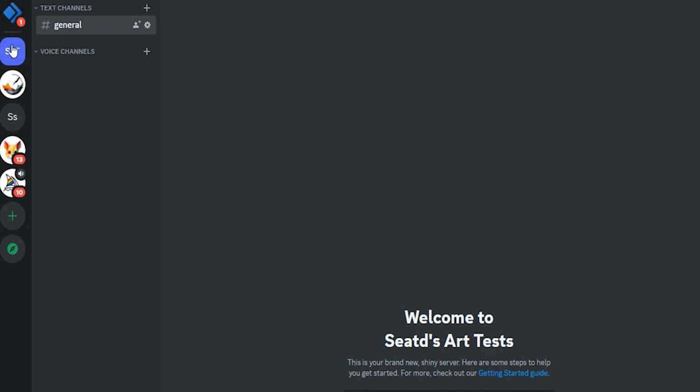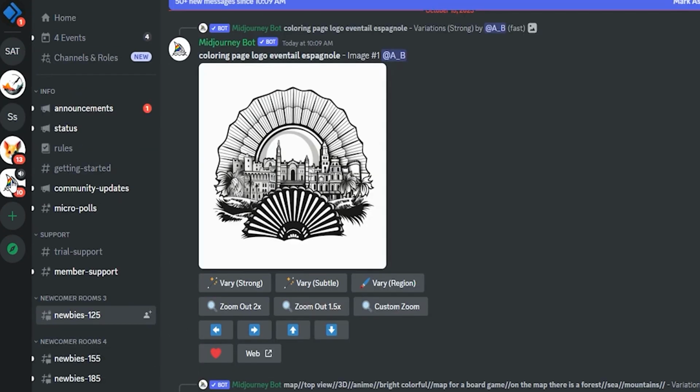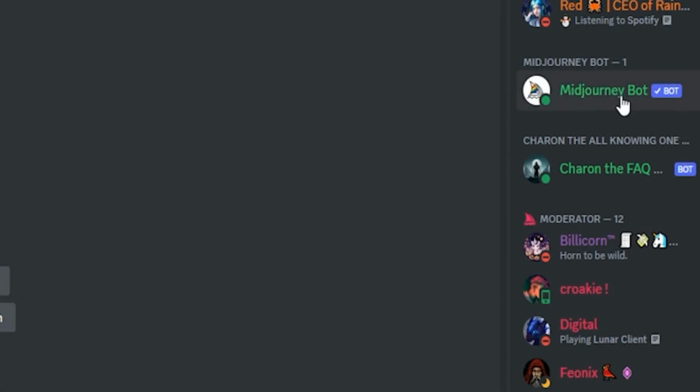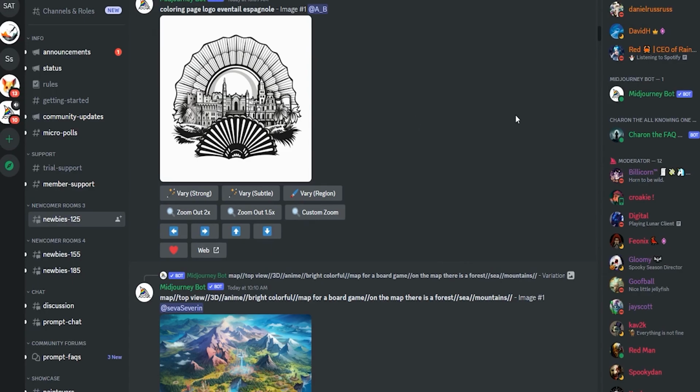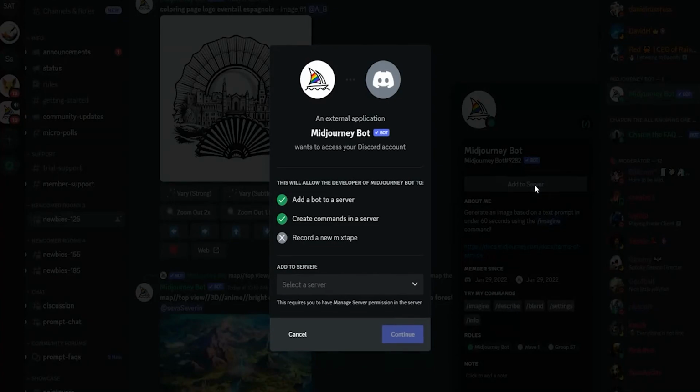So in order to do that, I need to go to the original Midjourney page over here. And then if you look on the right-hand side right here, you're going to see Midjourney bot. All right, so I need that to be on the new server. So what I'm going to do is I'm going to click on that right here. And you see it's going to say Midjourney bot. I'm going to say add to server, add a bot to a server, create commands in a server. I am going to do that.